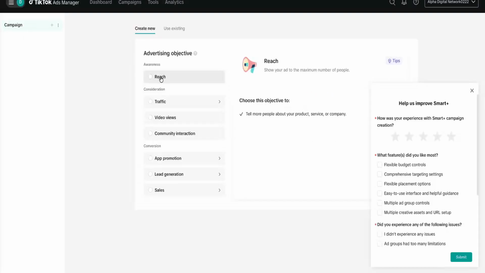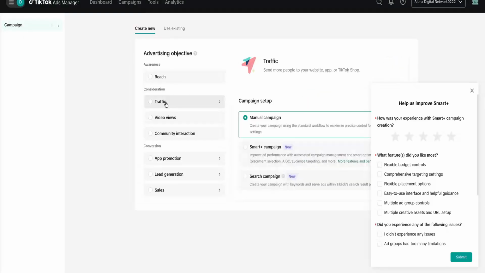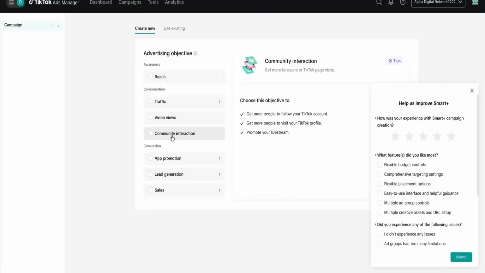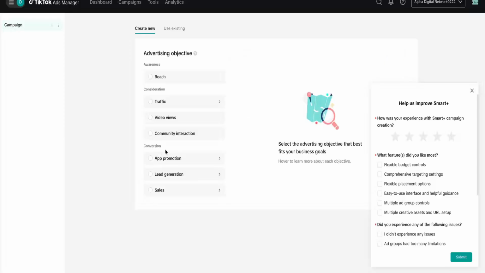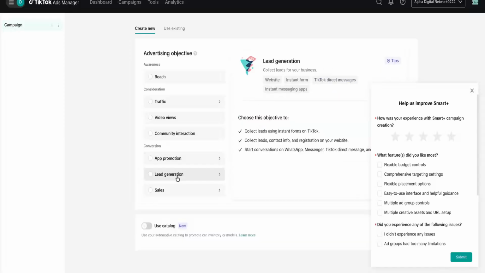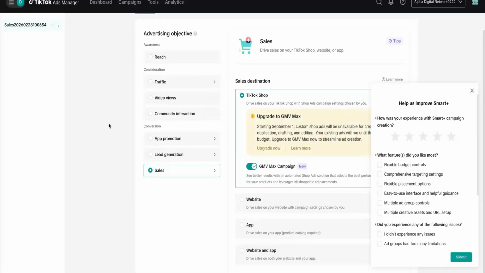For instance, for awareness, we have reach. For consideration, we have traffic, video views, and then community interaction. Then for conversion, we have app promotion, lead generation, and then sales. So I've showed you how to do traffic, I've showed you how to create an ad for lead generation. But here we are going to go with the reach option.